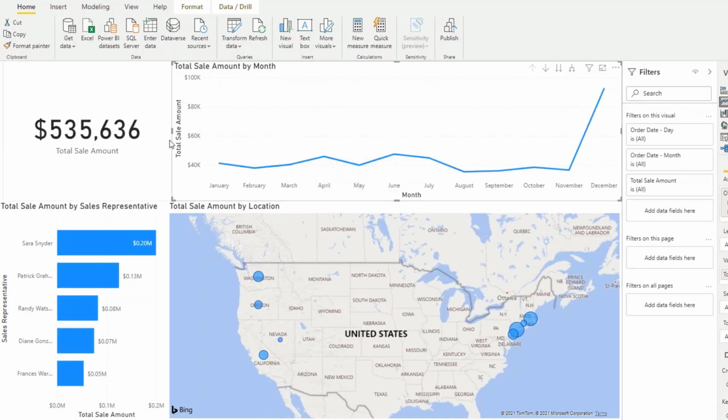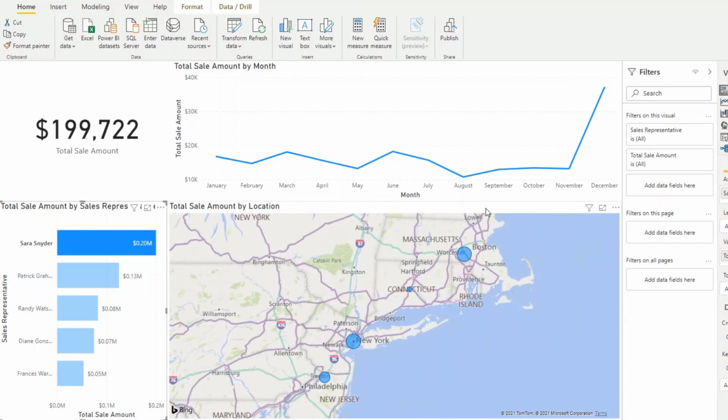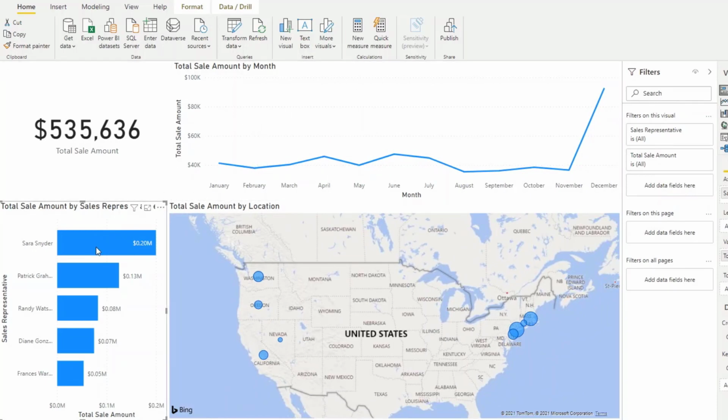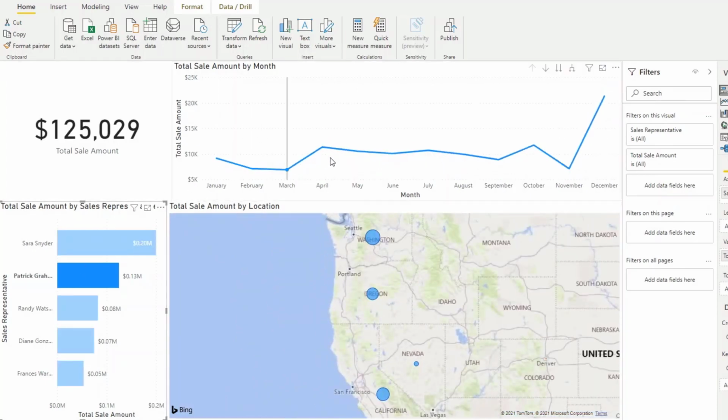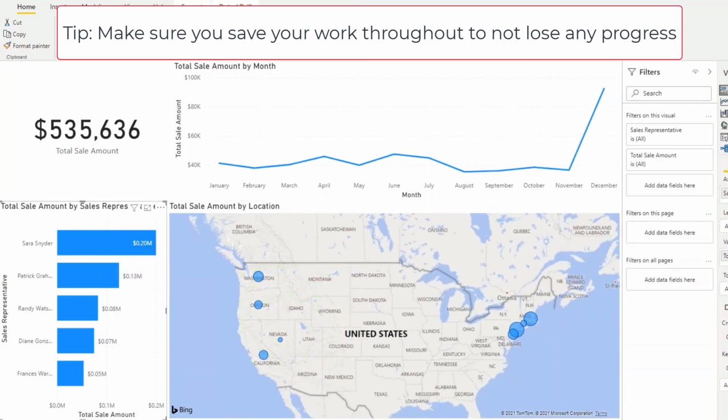And then likewise, if we click on a different value in a different visualization, we can click Sarah Snyder here, and that'll zoom into just her information on the map, as well as her information up top here. You can see up top the bar chart or the line chart will change as we select different people. Again, let's make sure we save our work.